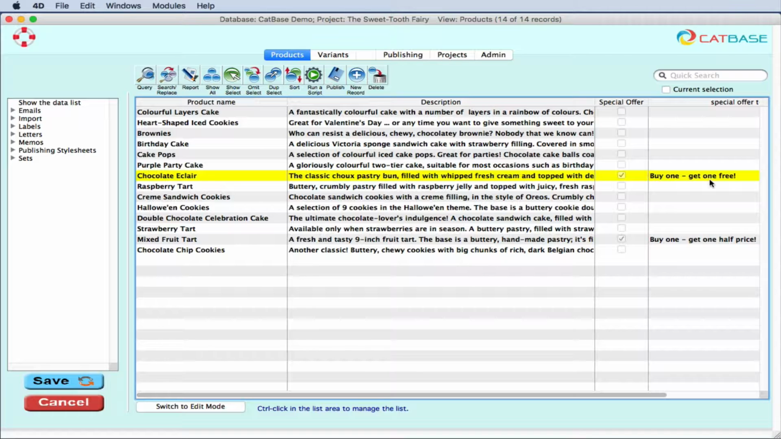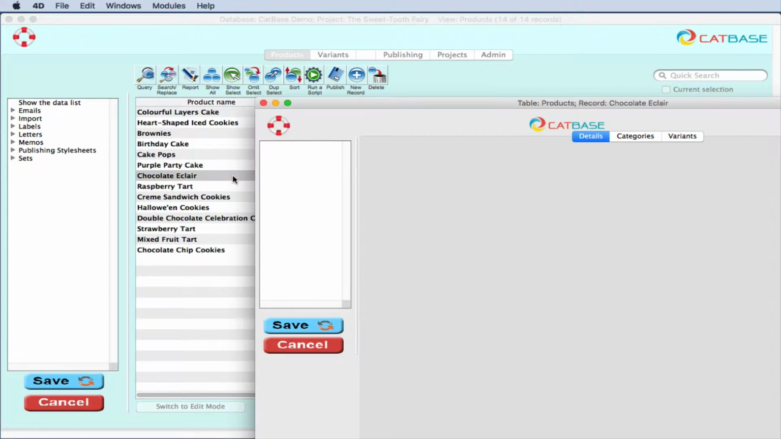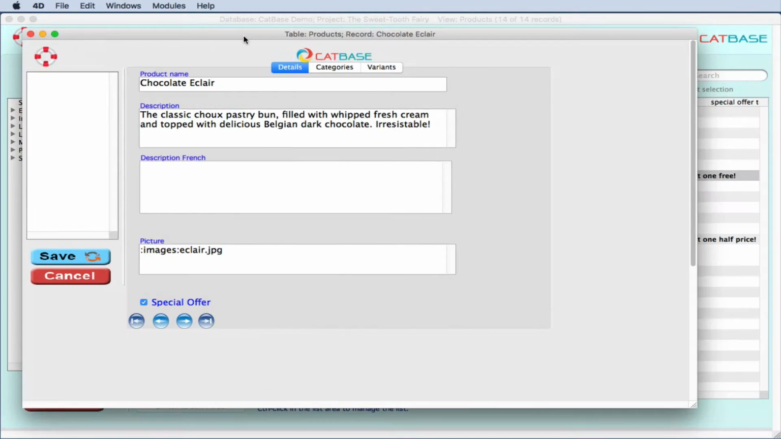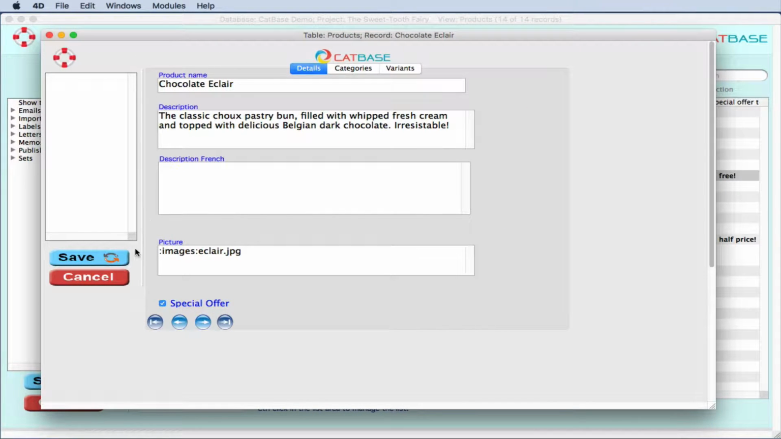So let's have a look at an example. Let's open our chocolate eclair record and we can see that we've got one picture field with a picture name in it. So in this case our picture is called eclair.jpg and it can be found within a folder called images. Now I'm looking at the Mac here. If you're looking at it on a Windows computer, instead of these colons you'll see backslashes. Okay, but basically that's the delimiter between the folder names.